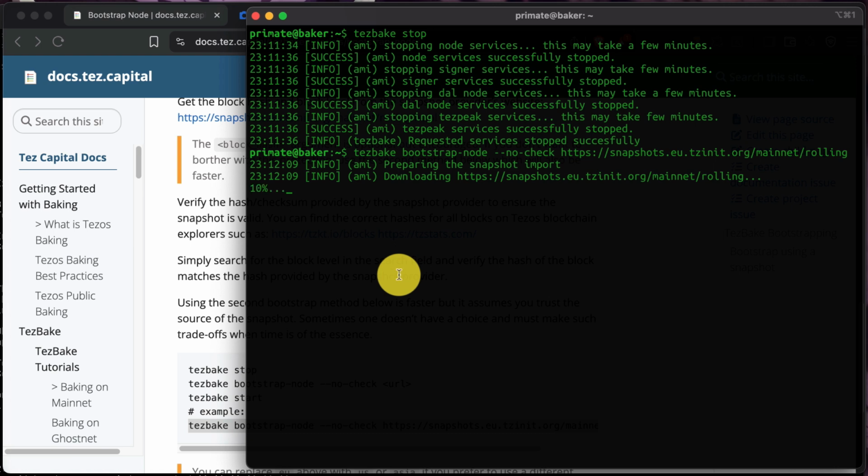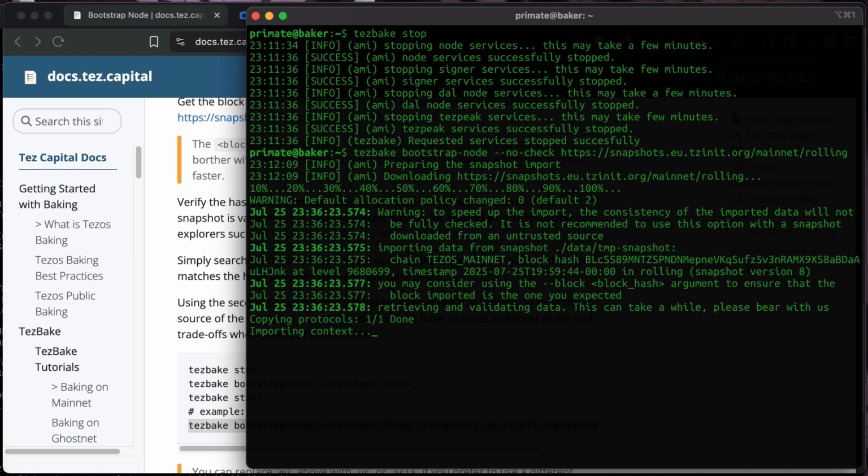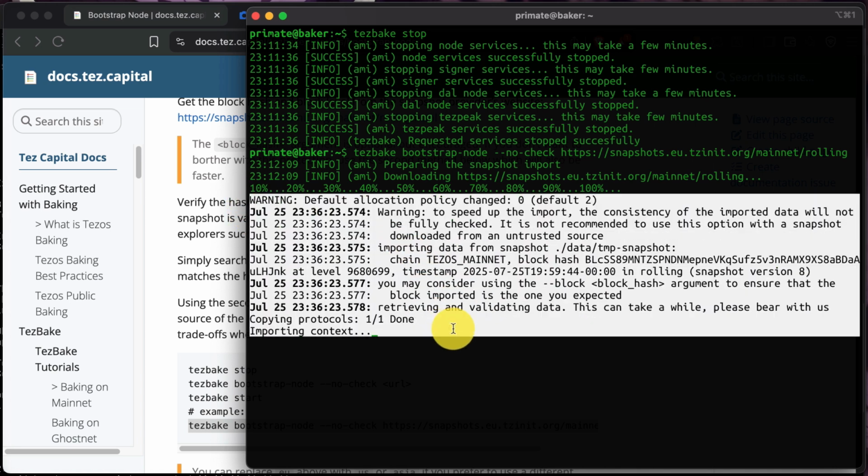Okay, it looks like we are currently at about 10%. Judging by the speed that it's going here, it's going to take me about 10 to 15 minutes to download the blockchain. Once the download finishes, you're going to see a pretty quick import depending on the speed of your drive.